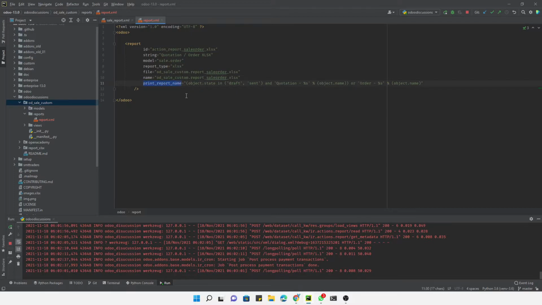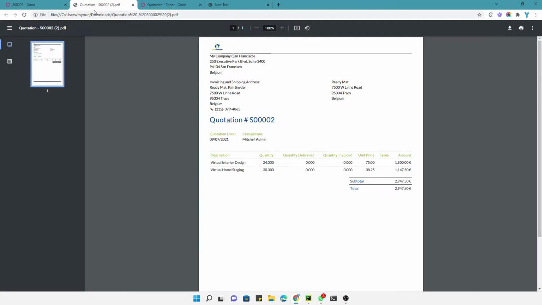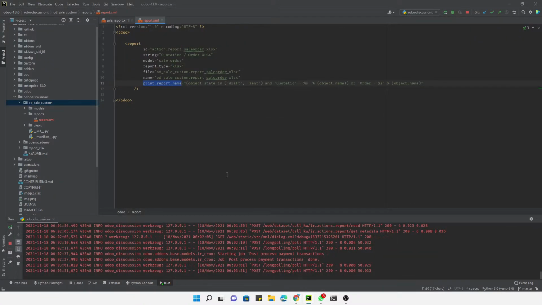And this print report name is actually the name of the report. For example, if I show you here at the bottom, quotation, sale order number. This is generated using this code. This code means that if the state is draft or sent, then the name should be quotation and then the order number. Otherwise it should be order and the order number, right? So you can add conditions like this.